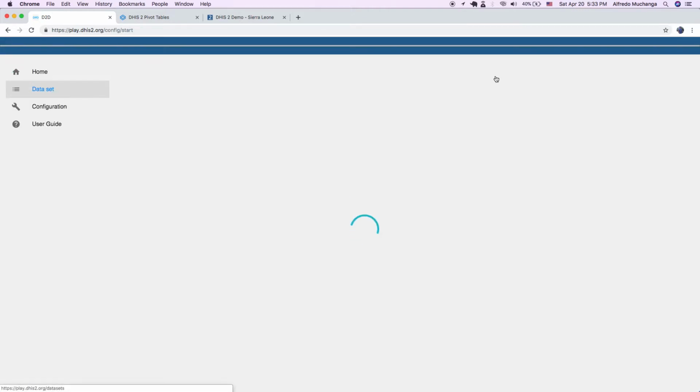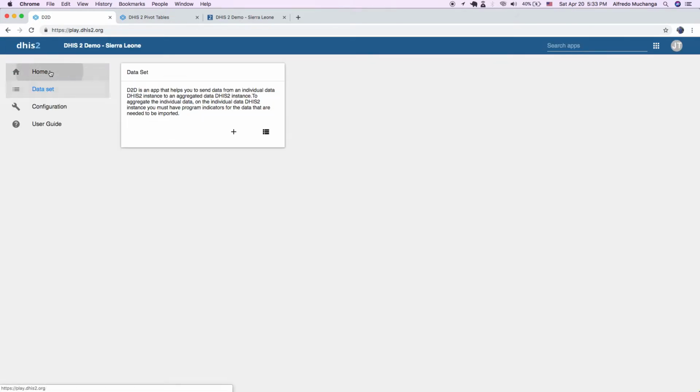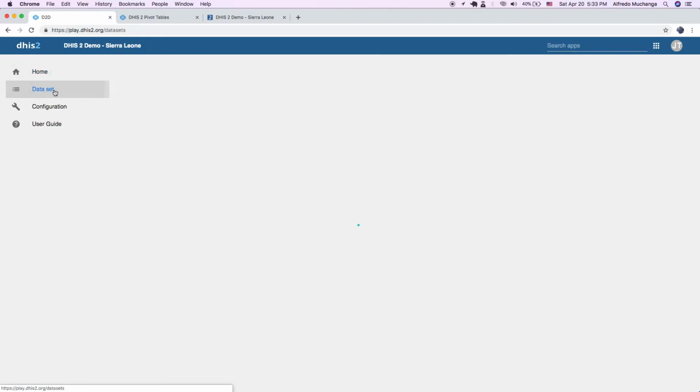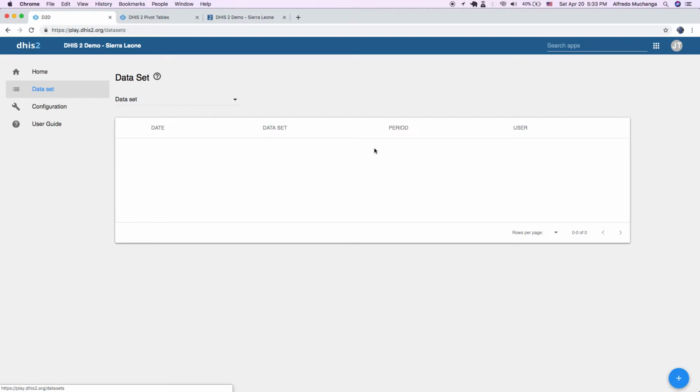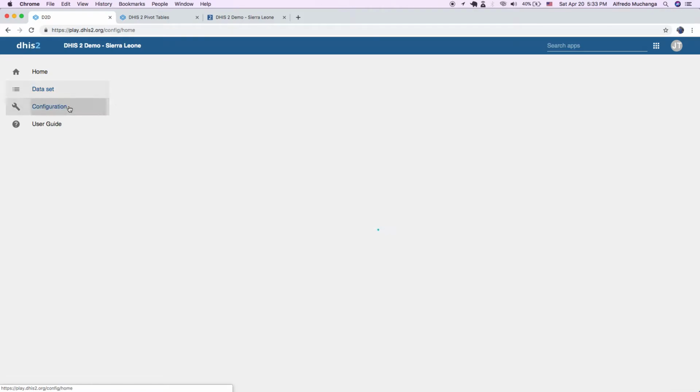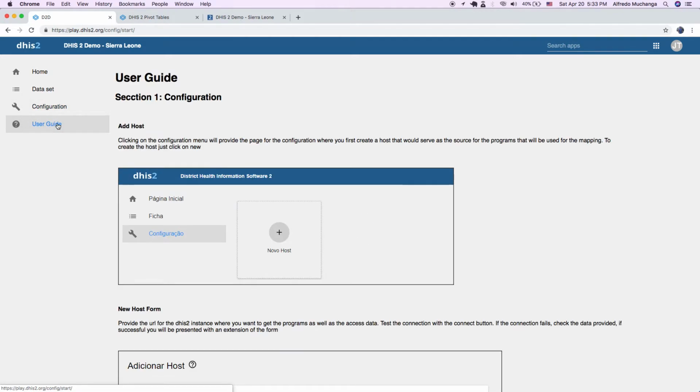What we have inside the app, on the left side, is the global menu. Here we have the home button, where we describe the components. We have data set, where we show the previous history. We have configuration, where the user can add hosts. If I want to connect the two systems, I have to set the configuration of the other system, the source system. And finally, we have the user guide. The user guide is embedded in the app.